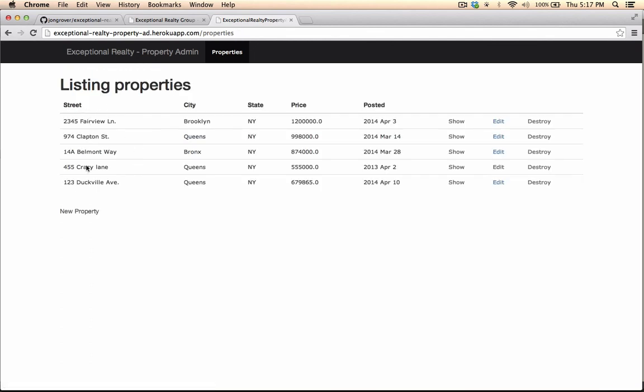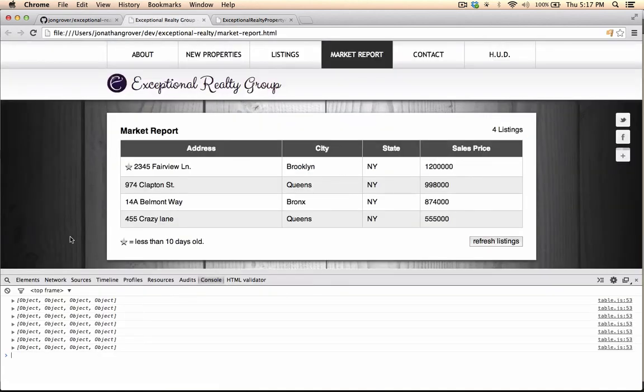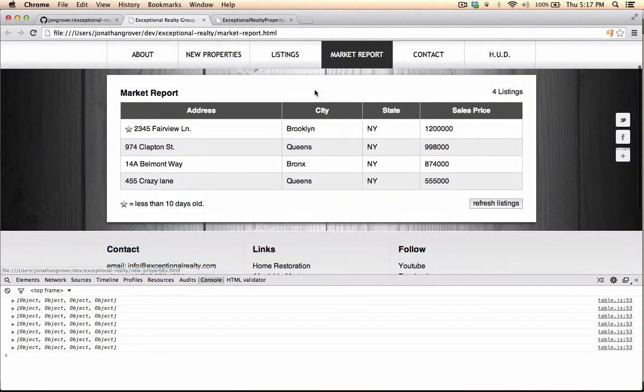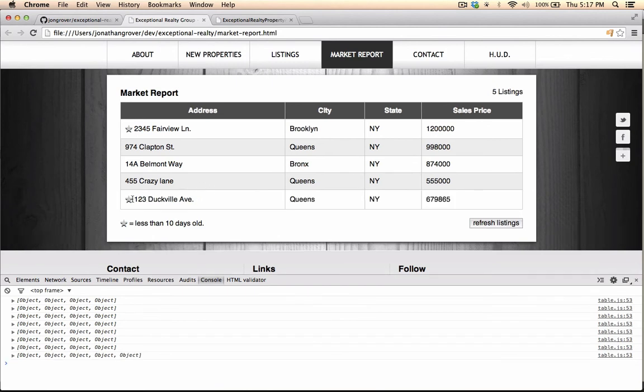And if I go back to my list of properties, I can see there's actually 1, 2, 3, 4, 5 properties now. So let's switch roles, and let's say that we're now the user who's shopping for real estate, and we visited the website, and we want to click refresh to see if there's any new listings since we first started looking at the list here. So if I click refresh list, bam, you can see 123 Duckville Avenue just popped up on the screen.